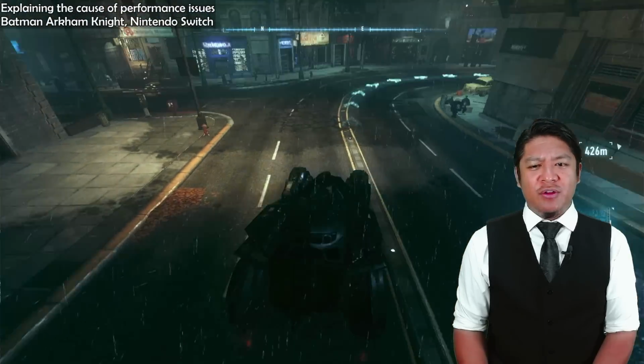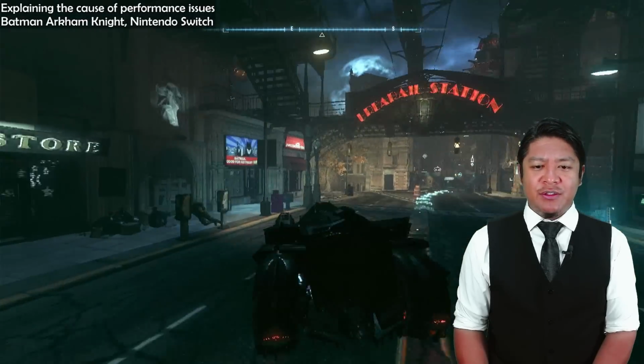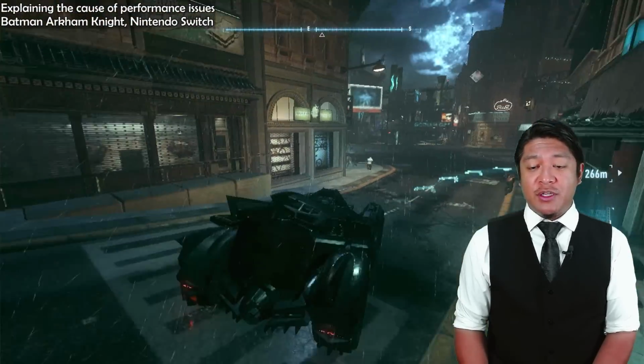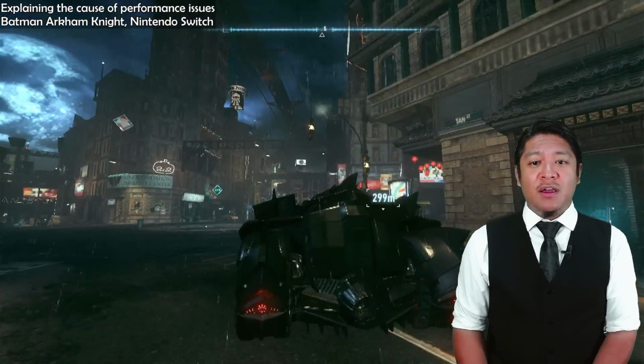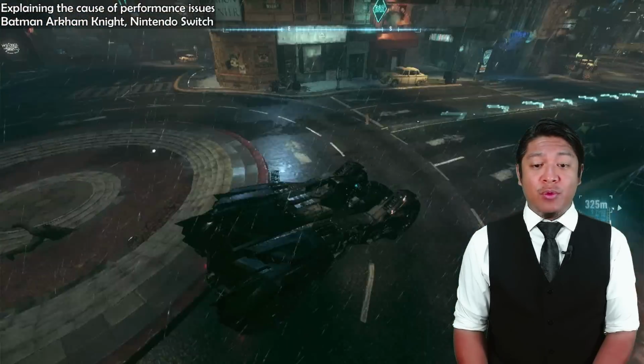I would have made sure that any kind of reflections are much lower quality. I don't know what rendering technique they're using, so having multiple light sources could be causing objects to have to be rendered multiple times. There's more they could have done here.